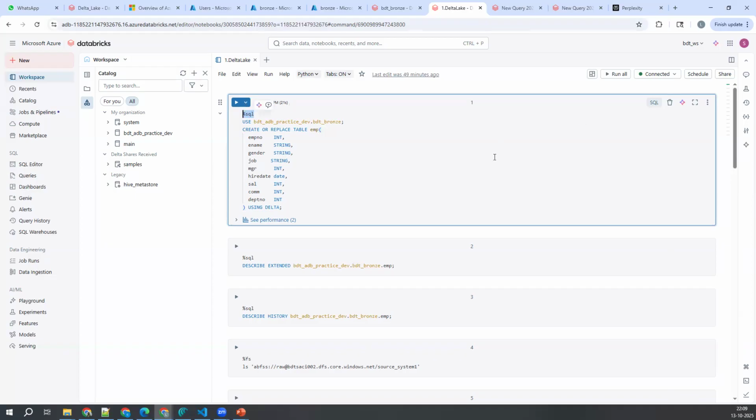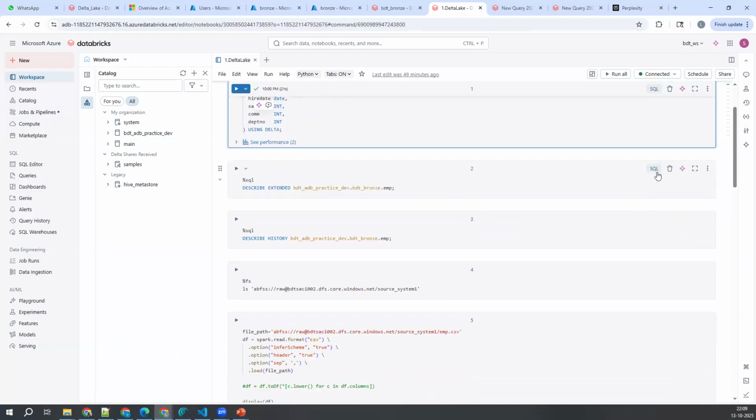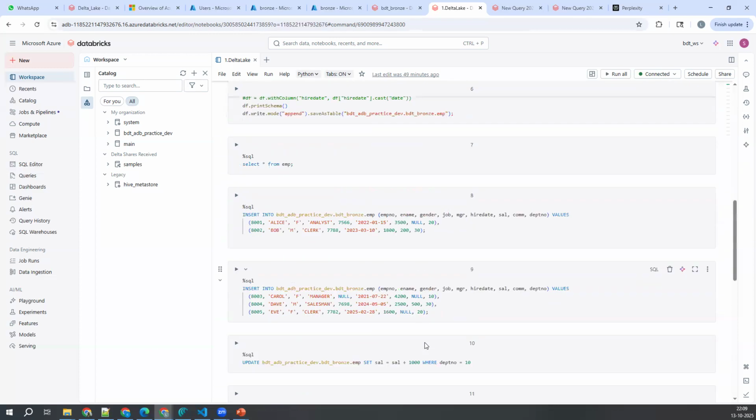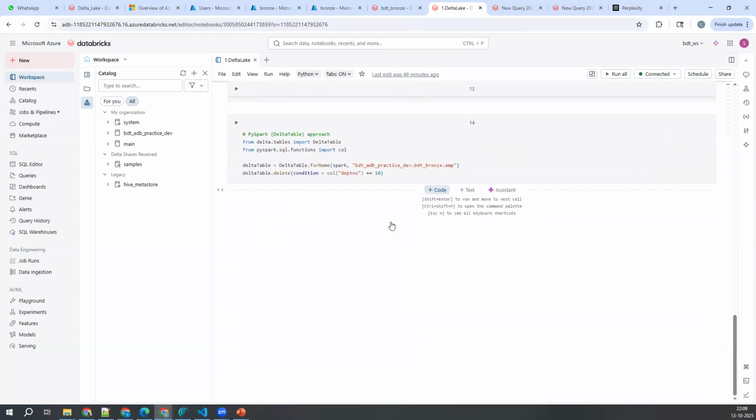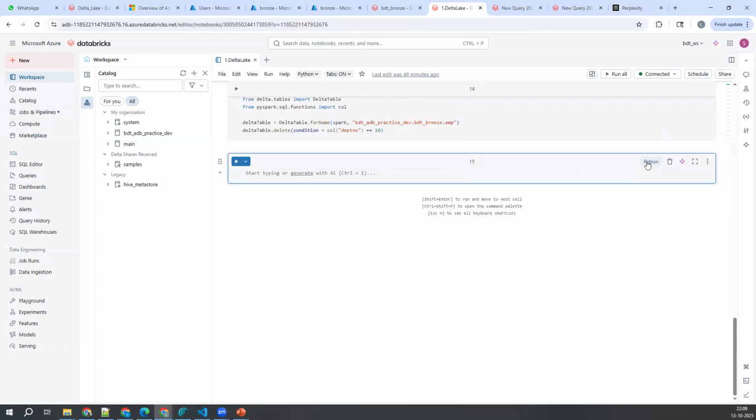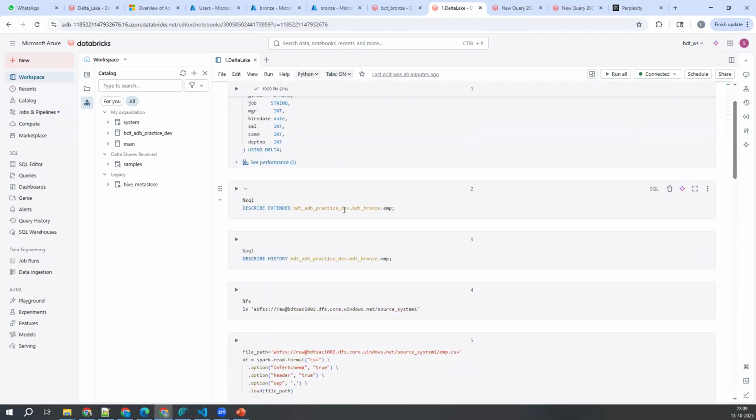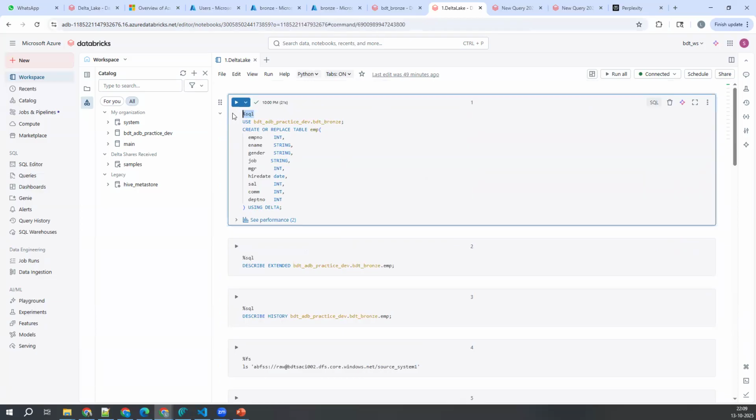By default, the cell executes PySpark commands. See here, if I create a new cell at the end, Python is selected by default. That means PySpark commands will be executed by default. If you want to execute SQL commands, you need %SQL, then only it will execute. Otherwise, it will throw an error.